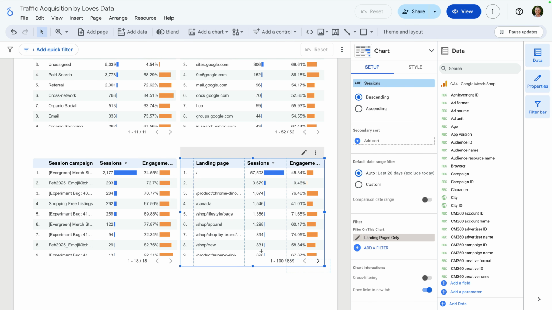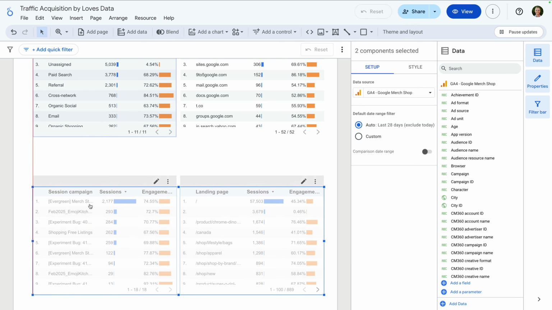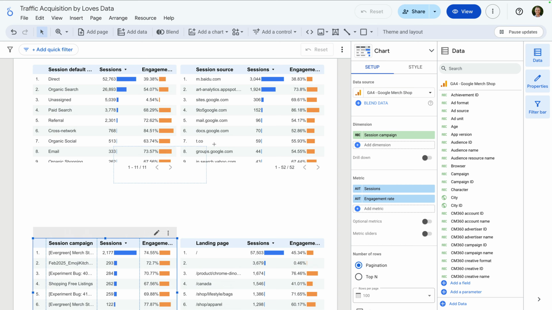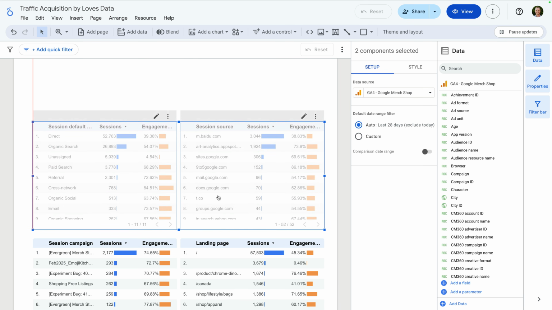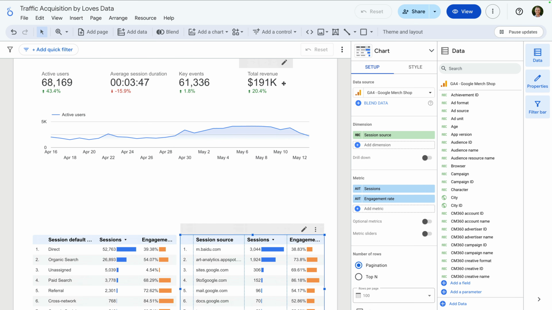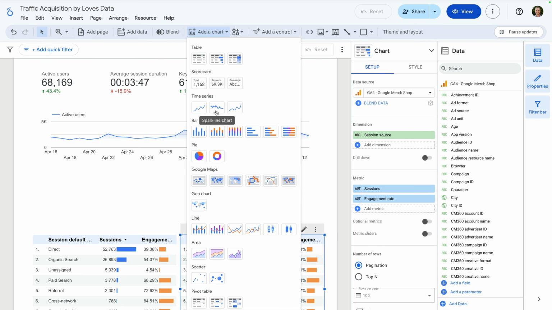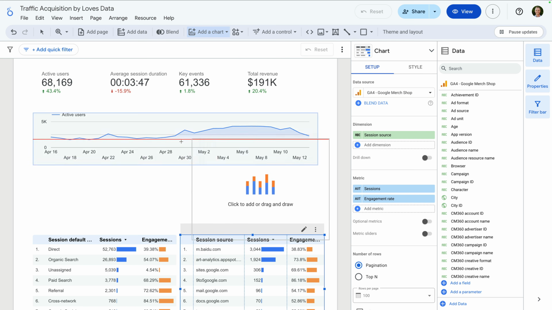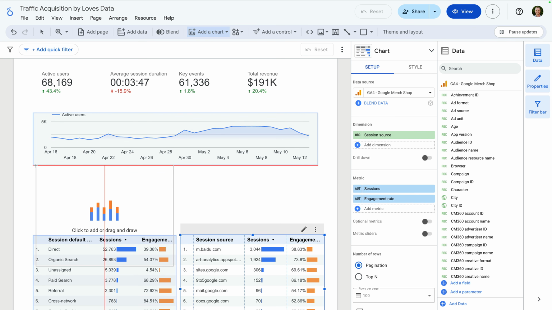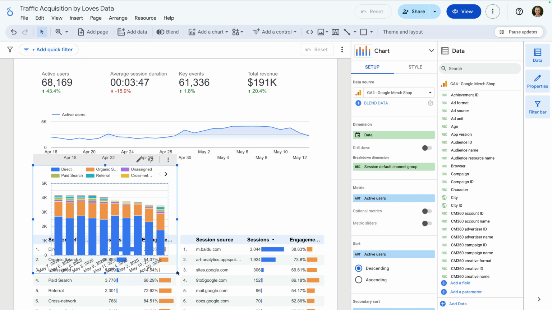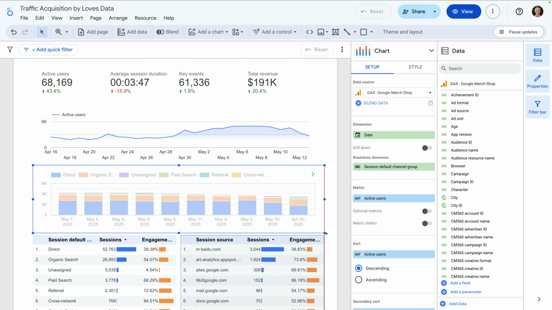Now let's add one more visualization to our report. I want to add a stacked bar chart that shows the overall trend for our top 5 marketing channels. To do this, let's select Add a Chart and choose the Stacked Column Chart option. And let's resize the chart. We can see that the chart is showing us the marketing channels, but I want to see the trend for the date range, so we will need to modify the chart.